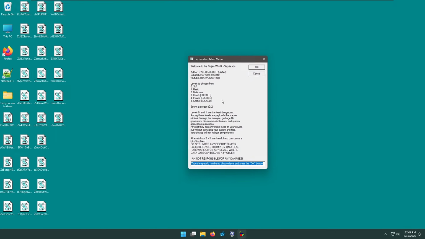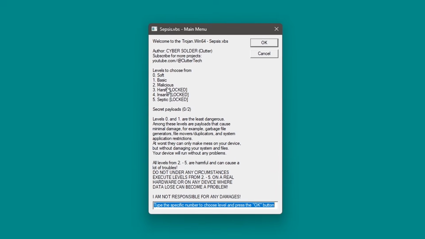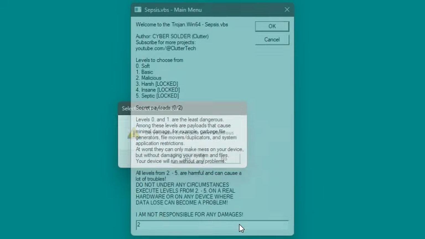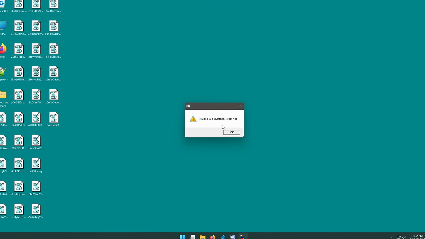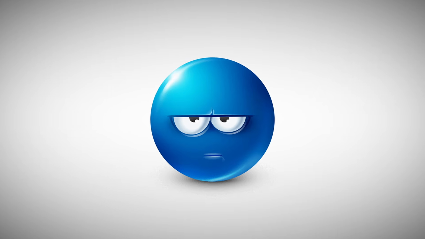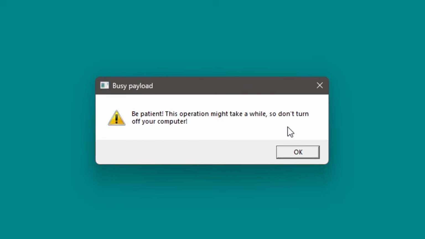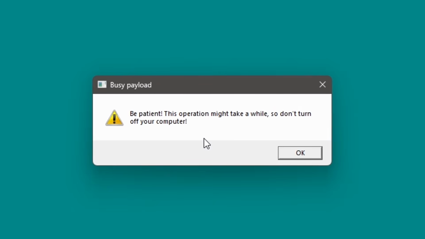And now let's jump into the level malicious, which is going to be actually malicious. This level, guys, will actually surprise you. I'm not even joking. Busy payload, be patient. This operation might take a while, so don't turn off your computer. Okay, guys, so yeah.